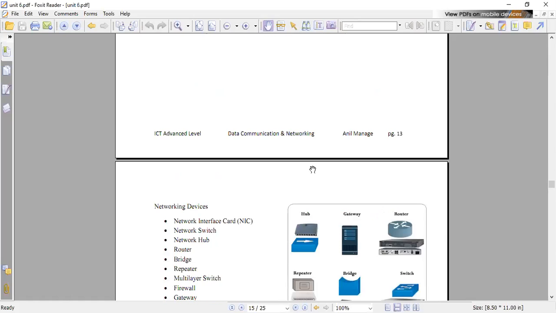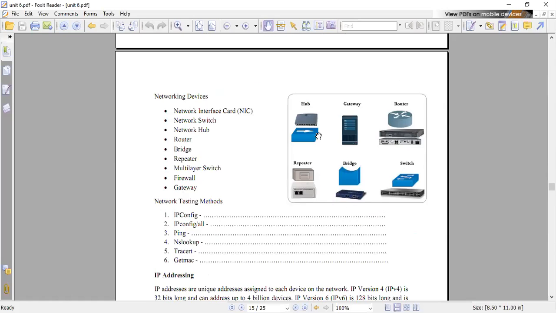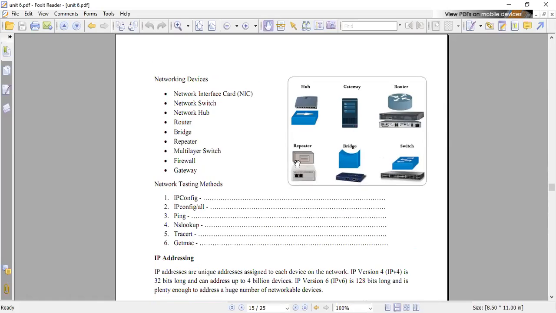We'll go to the networking devices. When you are talking about networking devices, network interface cards are there. A network interface card means the interface card we are using in our computers to connect the computers to our networks. Network switch and hub I discussed earlier. The router, we are using a router to connect one network with another network.